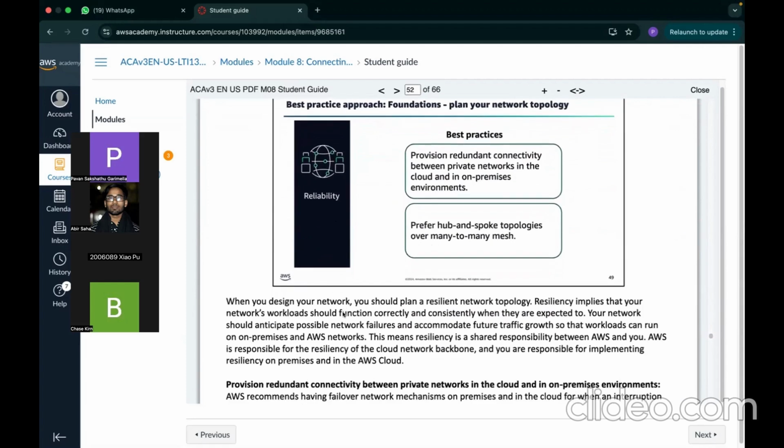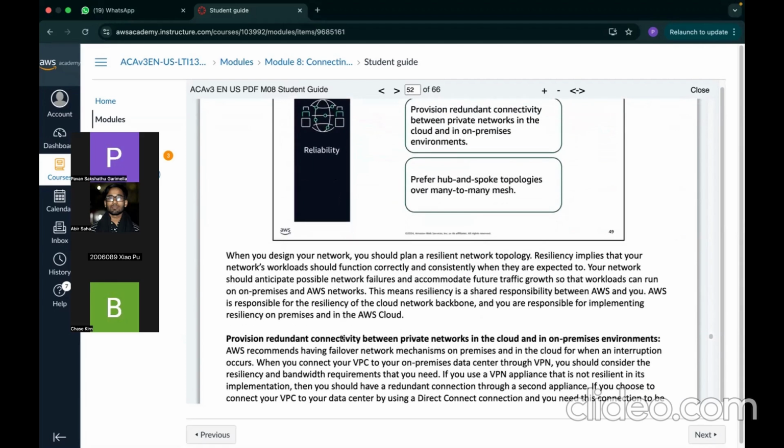Coming to reliability. So when you design your network, you should plan a resilient network topology. Resilience implies that your network workload should function correctly and consistently when it is expected to.